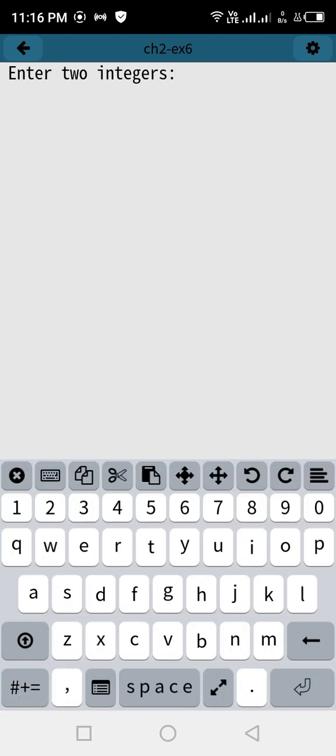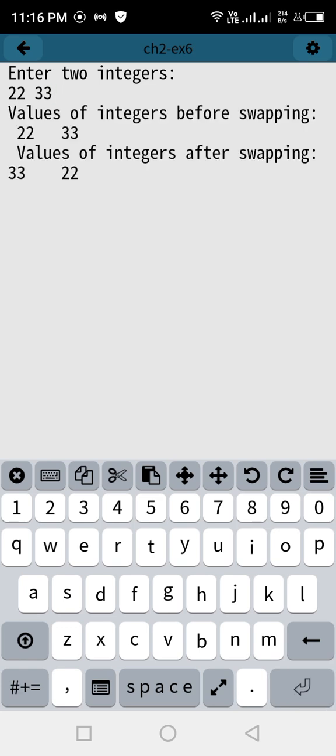Here a message is displayed on the screen. This message is typed in the first printf statement, enter two integers. Now I am going to enter two integers. The first one is 22, which is stored in variable a. Then I press the space button and now I enter the second value, 33. 33 is stored in variable b. Then I press the enter button.